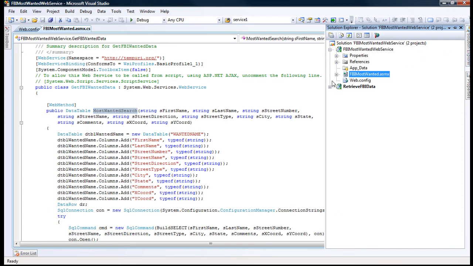So here is a method. It's called most wanted search. It returns a data table that is filled based on the values you pass in.